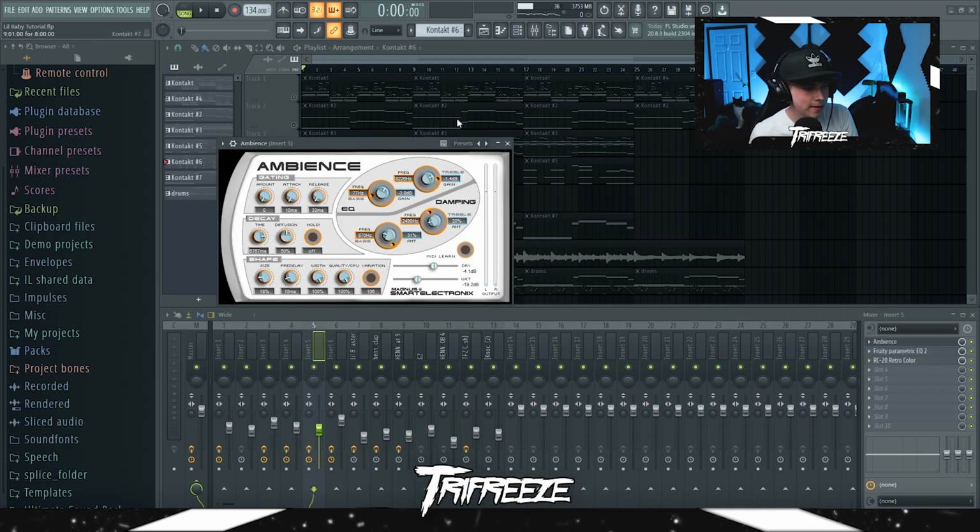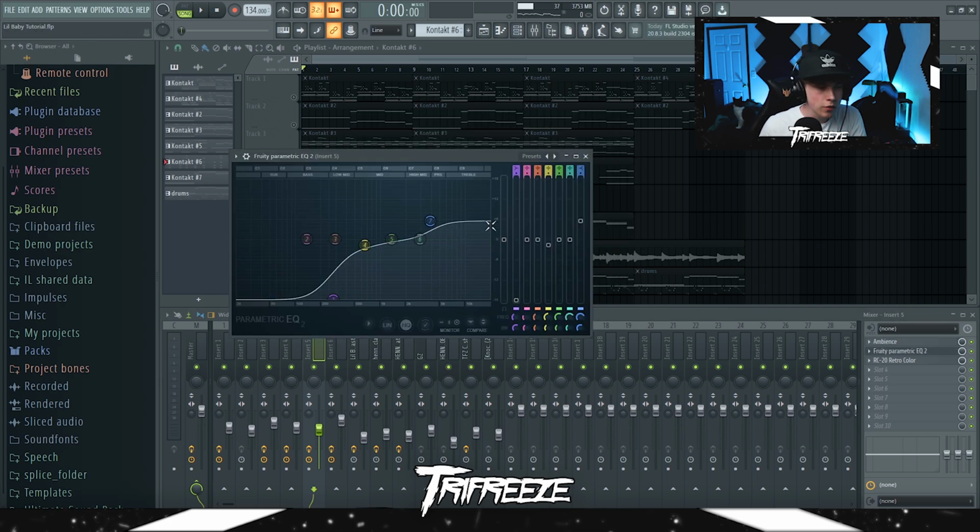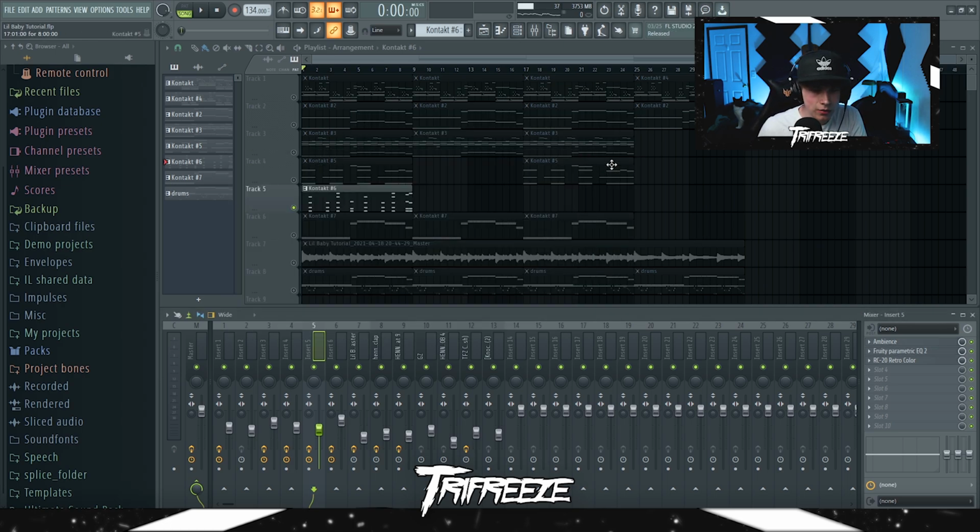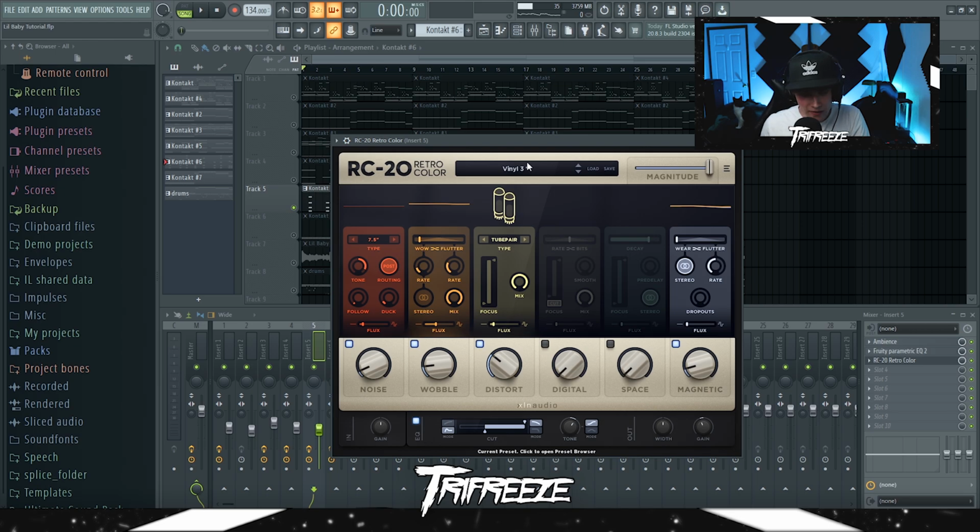I had ambience on that. These are pretty much my settings for that. I had an EQ, brought up a lot of the high, took out a lot of the low. RC20, Vinyl 3, same Vinyl 3 preset.